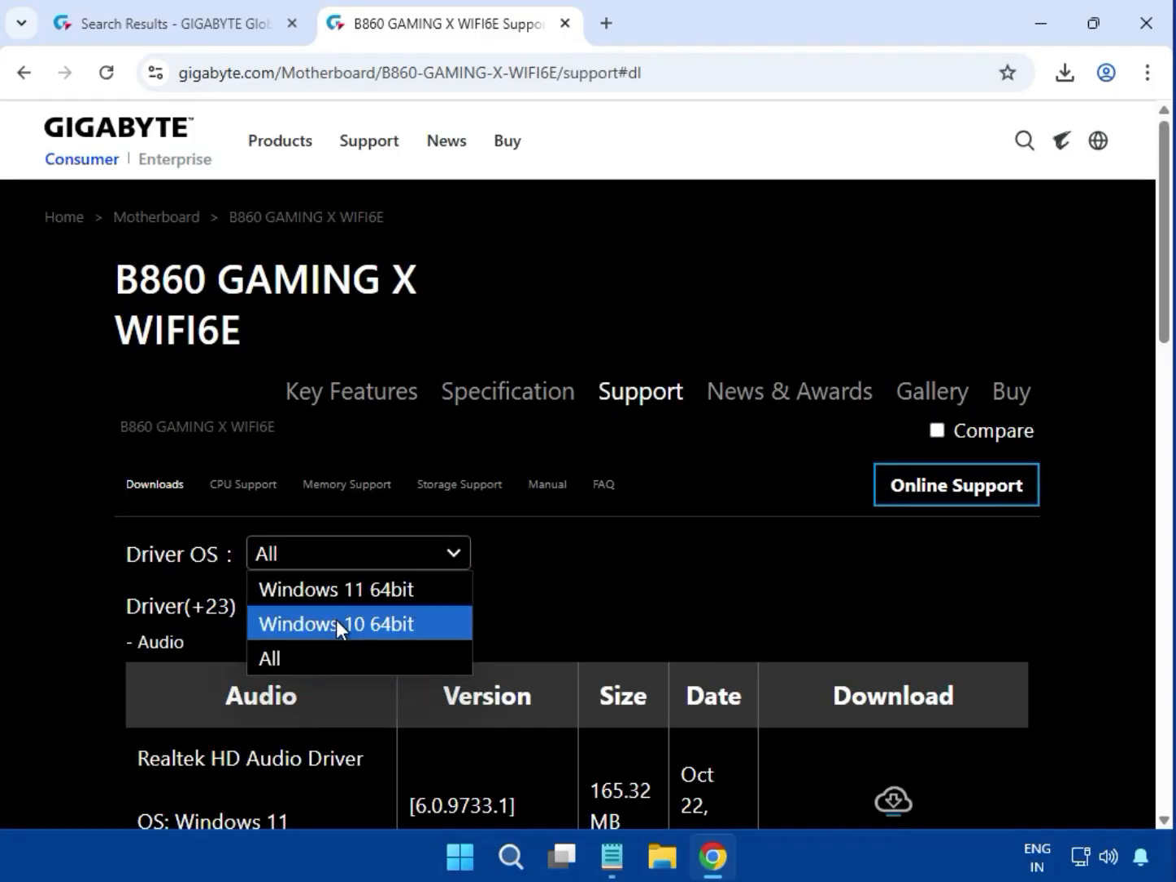Then select your operating system which is required. So if you are using Windows 10 or 11, the installation process is the same, and the driver is the same.